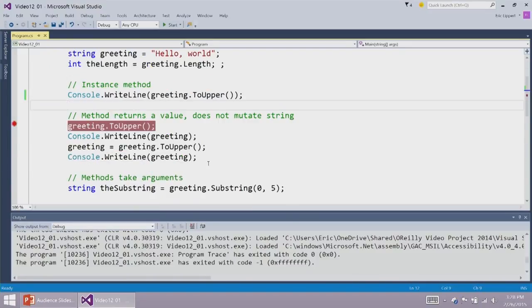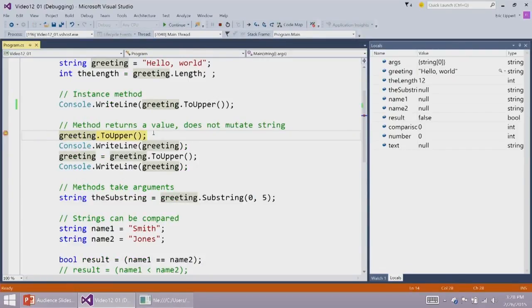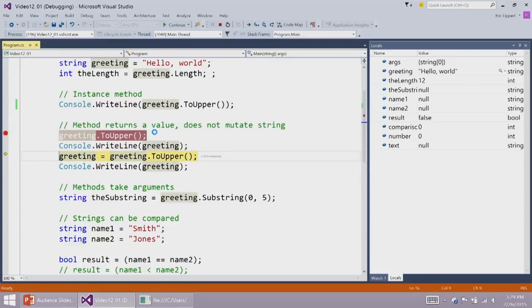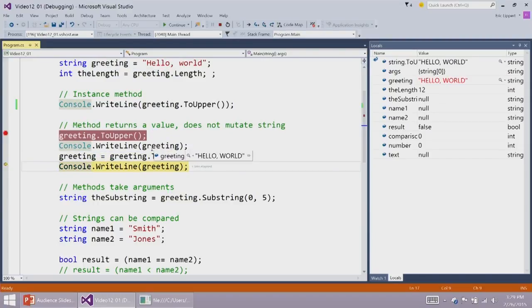Now, suppose you did want to change the value that was stored in greeting. Well, you know how to change the value in a variable. You assign to it, right? So we can start this back up again. Greeting.toUpper does nothing. We write that out. And now we say, OK, greeting is equal to greeting.toUpper. And now if we write out greeting, you'll see we can just point at it, that it's now become the uppercase version.